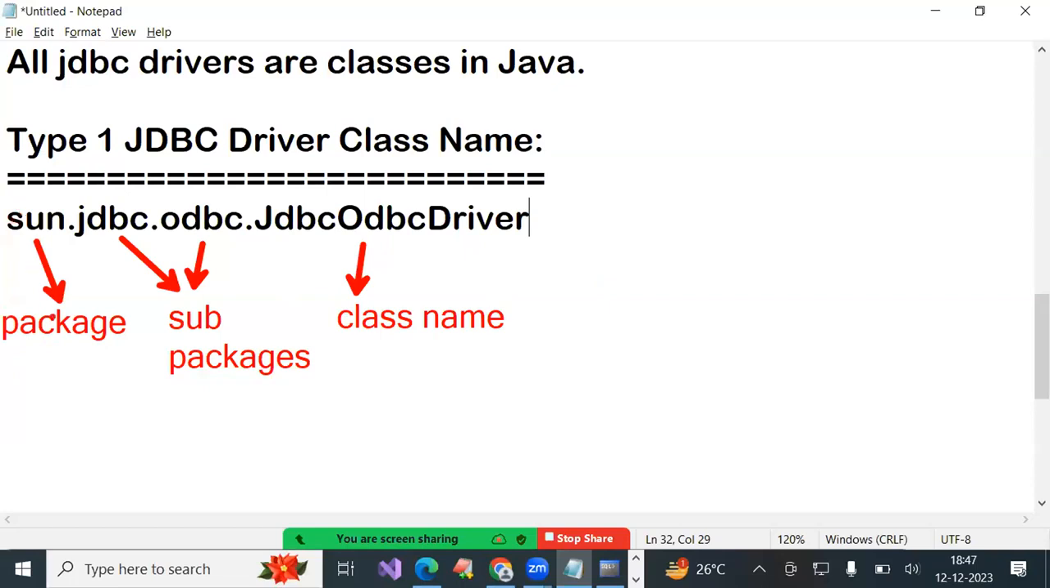Say it is a package name like java.lang, java.util, like that you studied, no? That type. Sun is a package name. JDBC, ODBC are sub packages. This is a class. Each word's first letter is capital: J capital, O capital, D capital. Each word's first letter is capital for classes and interfaces. You studied this. Okay.